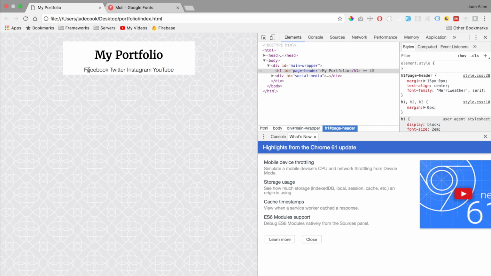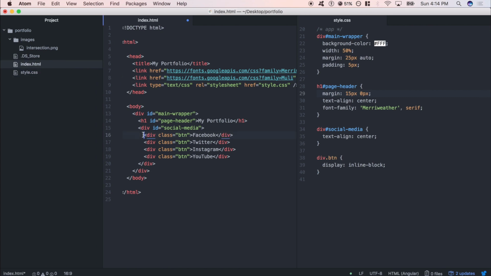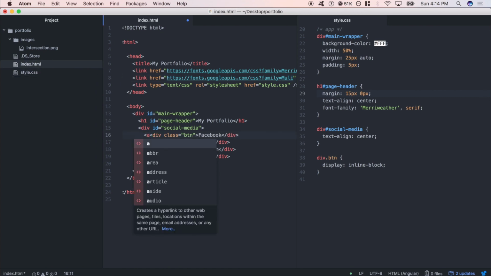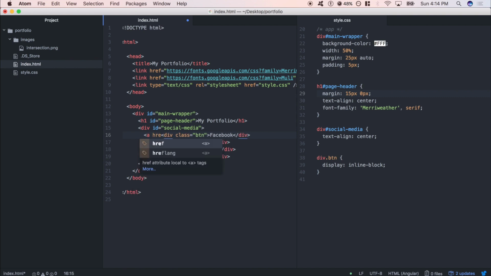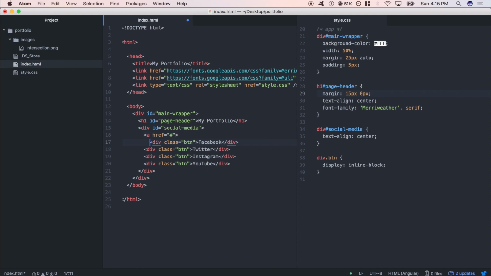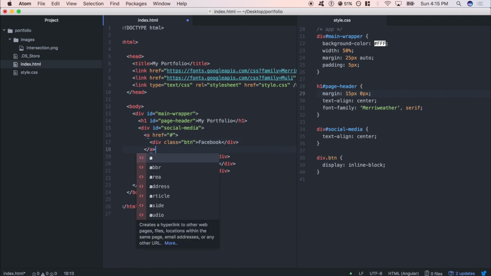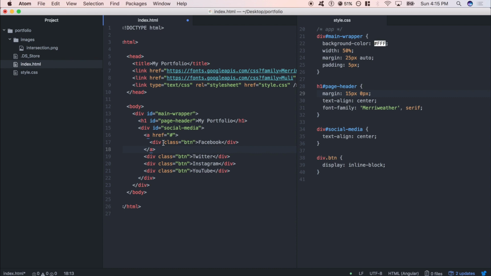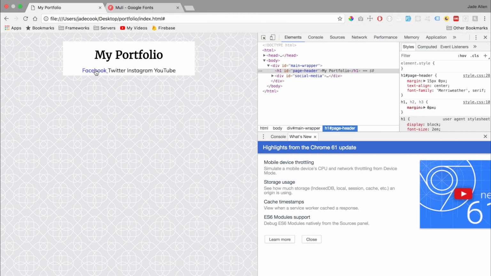And you'll notice that these aren't actual links right now, that's just text. So let's turn these into links. How you do that is you would wrap these in an anchor tag. They're A's, and you give it a parameter called href. And I'm just going to set this equal to a hashtag right now so it won't go anywhere. So you see that this A surrounds this whole div. So if I save this, the Facebook should be a link now. But it doesn't go anywhere, it just goes to the hashtag.